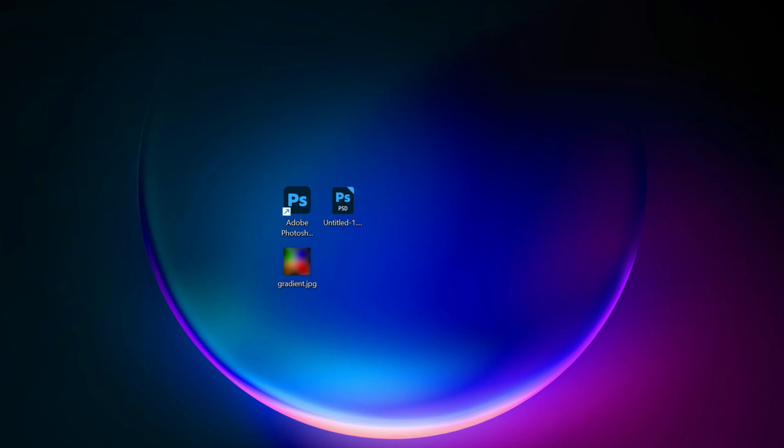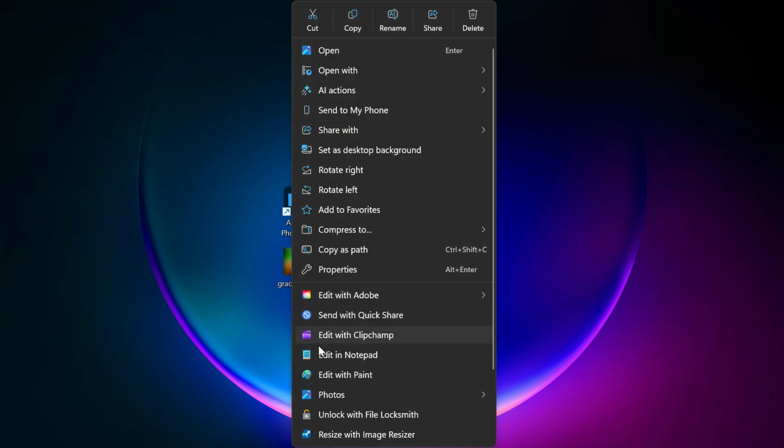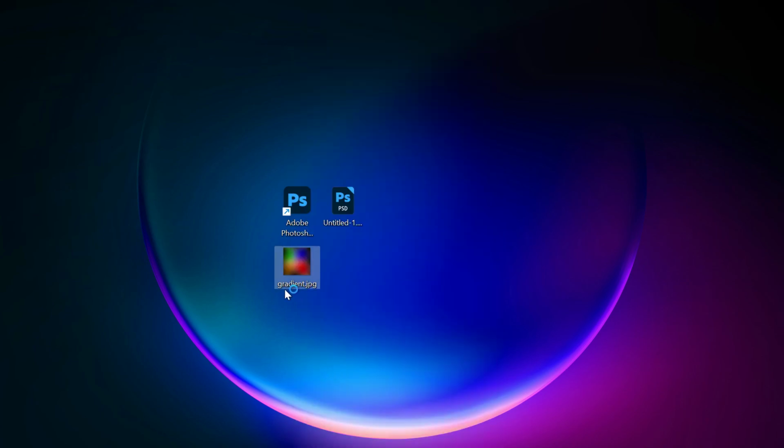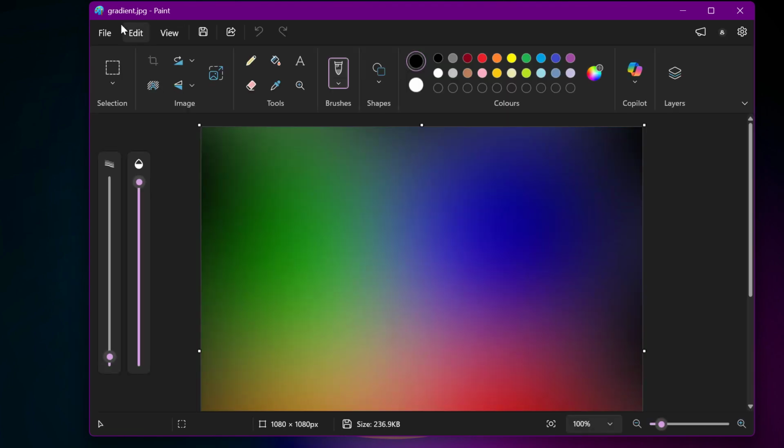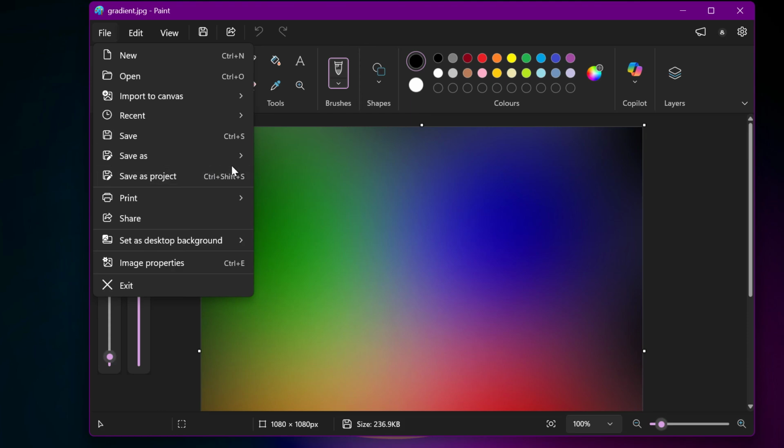Let's start with the best fix first. Open the image using another app and resave it. On Windows, you can try the Photos app, Paint, or any simple image viewer that can open the file. Once the image opens successfully, go to Save As and choose JPEG. Save the file with a new name so you keep the original as a backup. Then, open this newly saved JPEG in Photoshop.